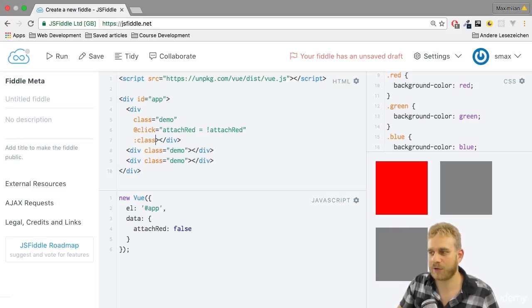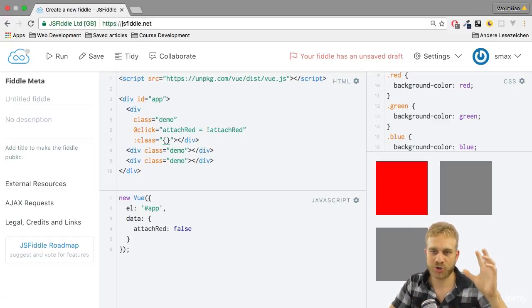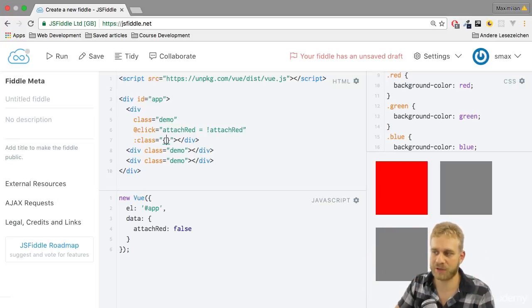Notice that it doesn't matter that I already attached class here with the demo. With :class, I'm using Vue.js syntax, and I'm not reusing the class attribute here. Yes, I'm binding to it, but behind the scenes, Vue.js will merge this all into one class object. So here, I need to pass a JavaScript object as an argument. This is just what Vue.js expects here. And this object should be which CSS class as a key should I attach, and as a value, should I attach it or not? So true or false.